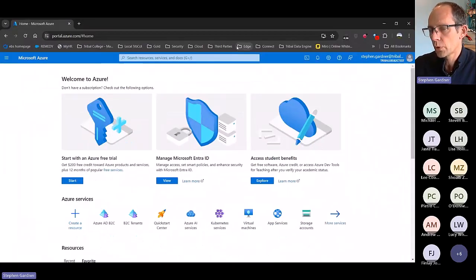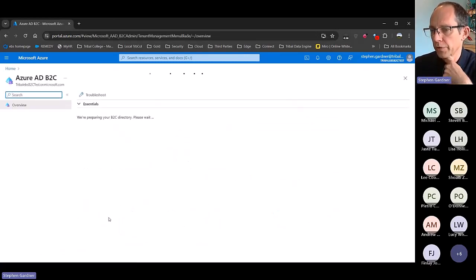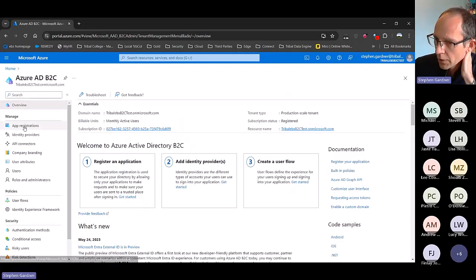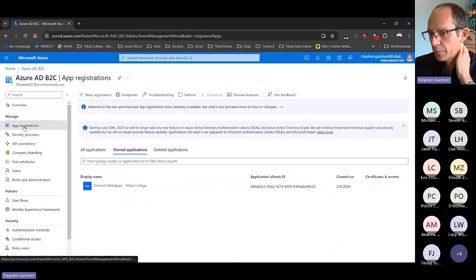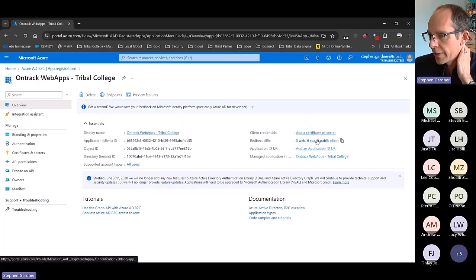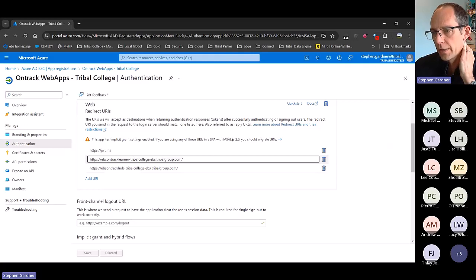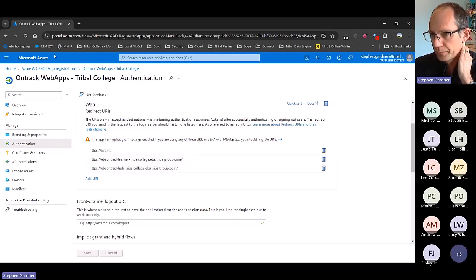For those of you who are familiar with Entra ID, this will be very familiar. This is the Azure portal, and from there you've got an Azure AD B2C section, which is what we're looking at. You have app registrations. From here, this is my app registration. We've got one on what we've called our travel college. And from here, you've got your various redirect URLs. This one registration is linked to both On-Track Learner and On-Track Hub.